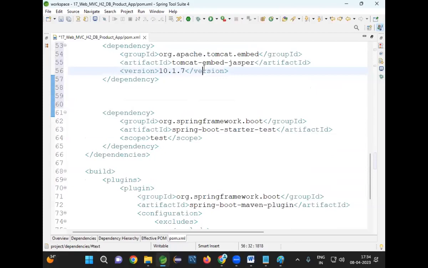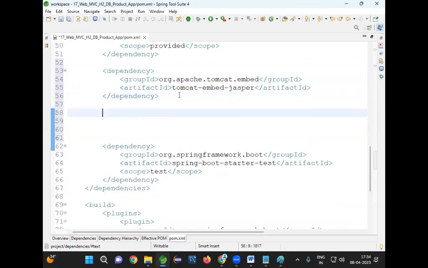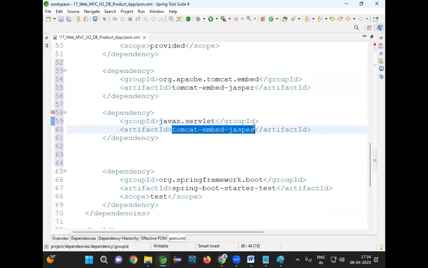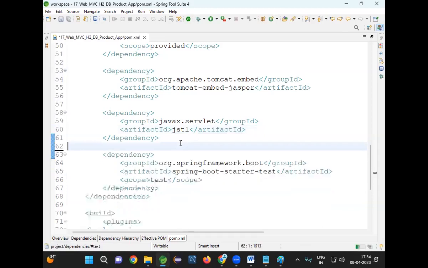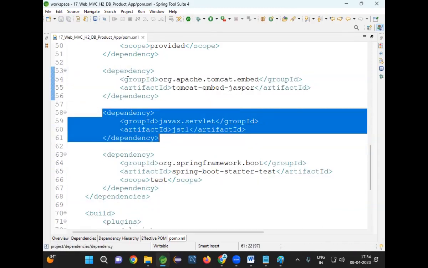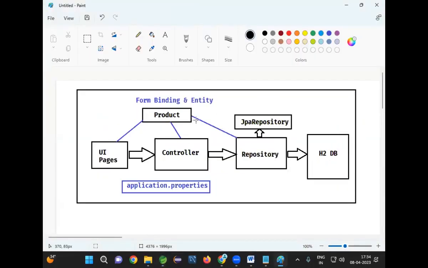Now, ID version not required. Along with this, I need to configure JSTL, javax.servlet, and artifact ID I'm taking as JSTL. That's it. So two dependencies manually I have added. In the IDE, those options are not coming, guys. Manually I have taken embed Jasper and JSTL dependency. Perfect. So with this, my project is ready.